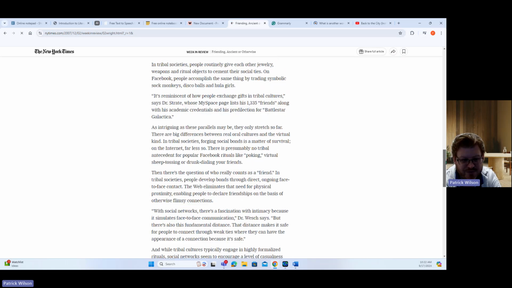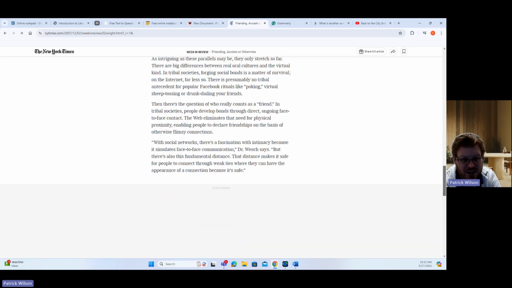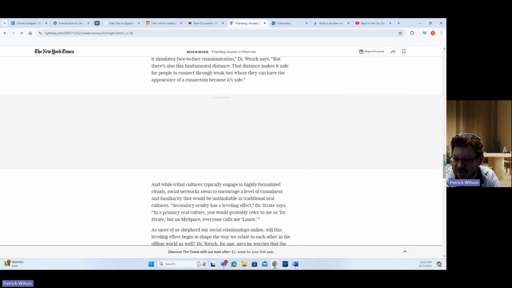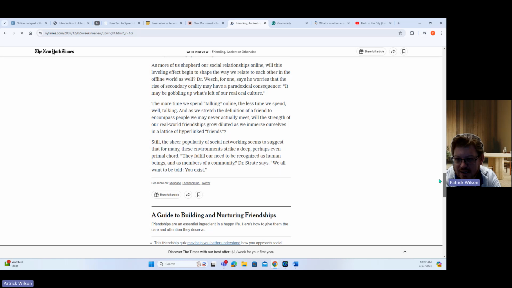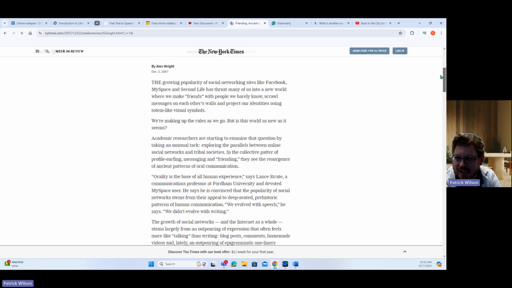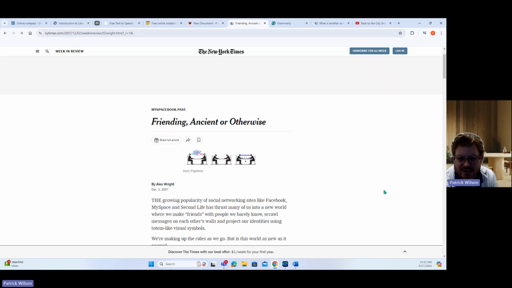This is another professional compare and contrast piece. This may pop up. What you're going to have to do is just hit the arrow to bring it down. It should be a relatively short read. But look at how this particular writer, Alex Wright, is comparing and contrasting Facebook, MySpace, if anybody's old enough to remember MySpace, and Second Life as it relates to friending, ancient or otherwise.